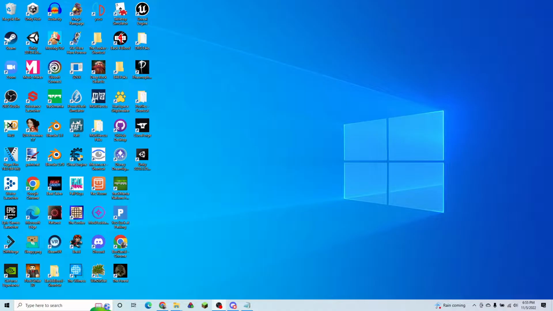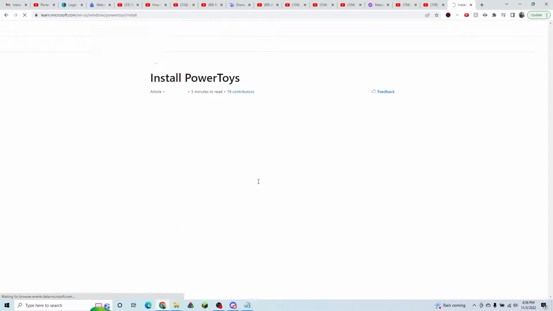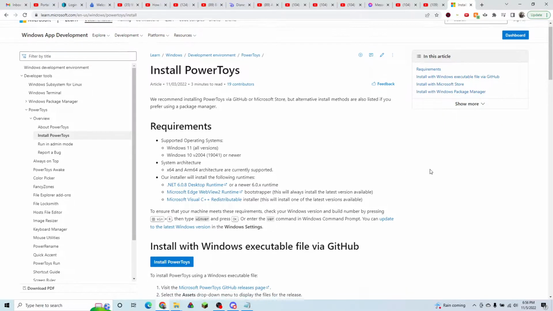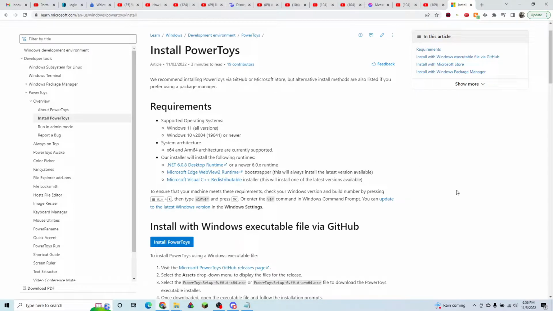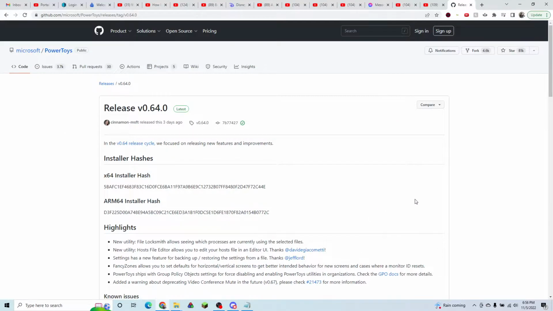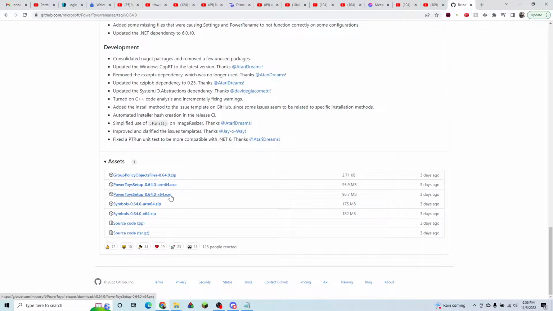Today is going to be a quick tutorial on how to remap your keys in any game. So the first thing we want to do is install Microsoft PowerToys. Now this is an official Microsoft product, so there are no worries about installing some sketchy software. You can go to the link that I will leave in the description. It's supported on Windows 10 and Windows 11. We're going to go to the GitHub release, and we'll download the PowerToys setup x64.